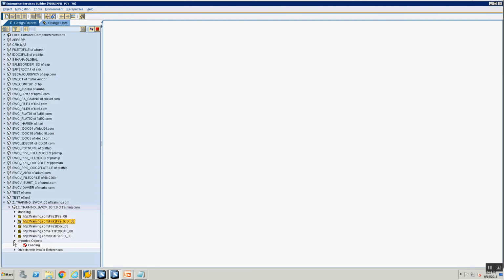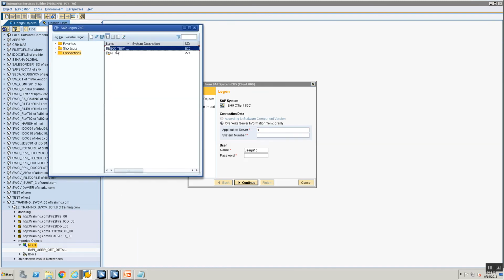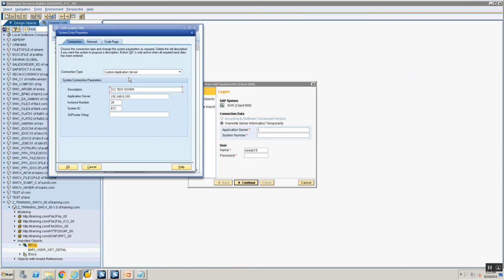So what did we do in the SOAP to RFC scenario? The first thing we did was we imported the RFC BAPI user get detail. Now let's deal with a new, different RFC. The RFC that I'm going to use now is called BAPI user existence check. It is basically going to just check whether the user exists or not.